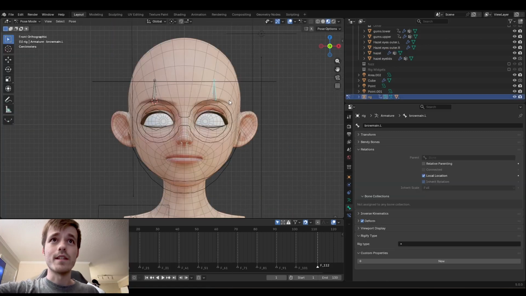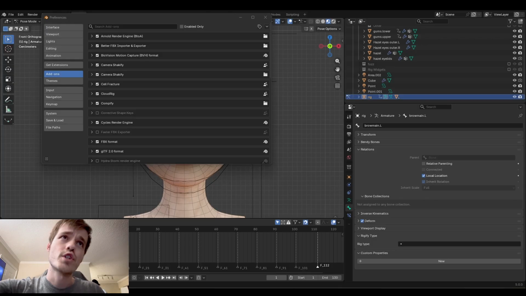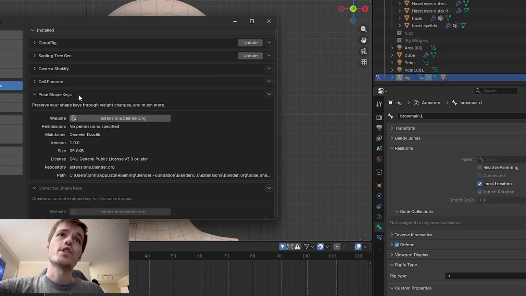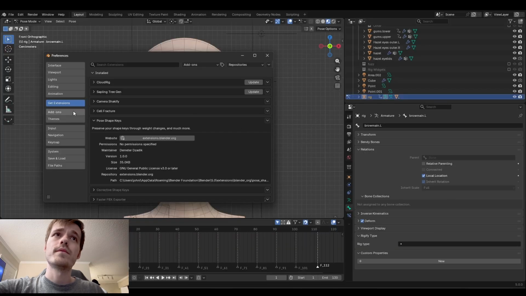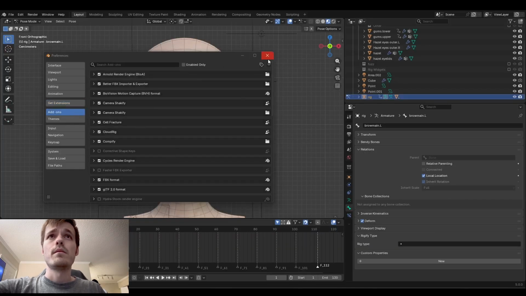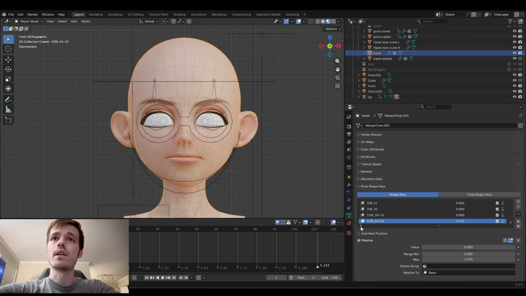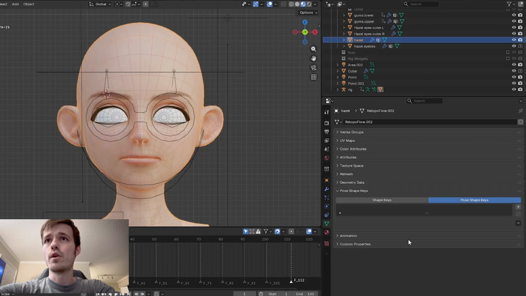But we don't have to do that anymore because now there's an extension called pose shapes. So if you go under preferences and go to get extensions and look up pose shape keys, you'll want to install that. And then after you install it, go to add-ons and then make sure it's enabled. So what did this do? Well, now if you go over to the shape keys section, there's this new pose shapes tab.